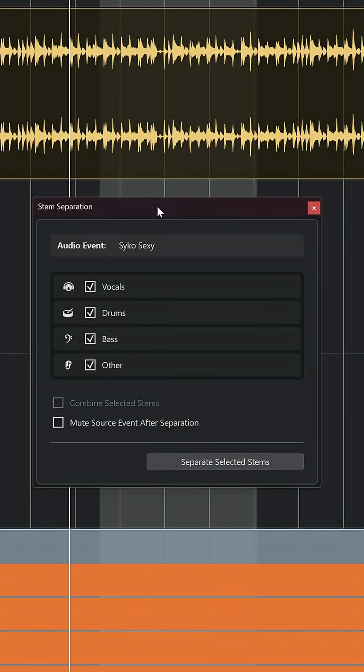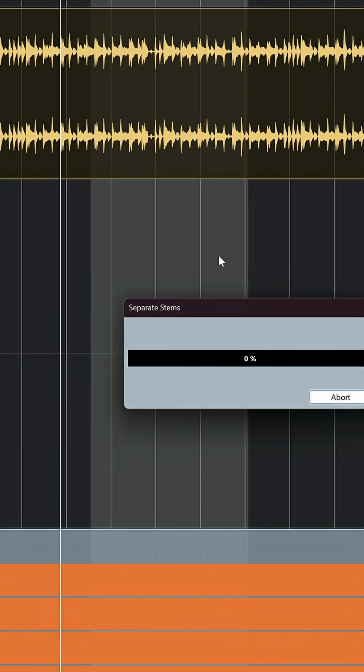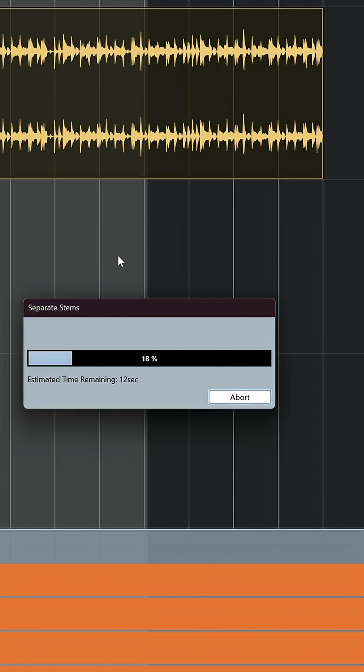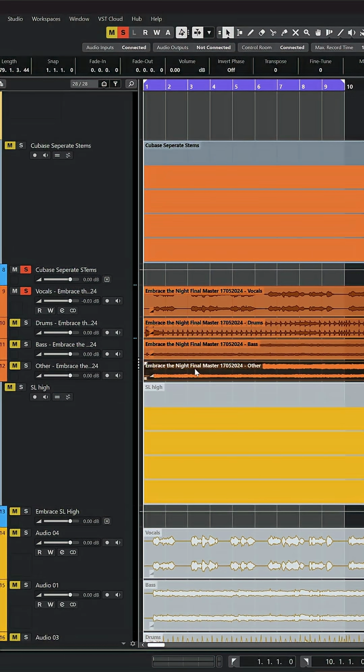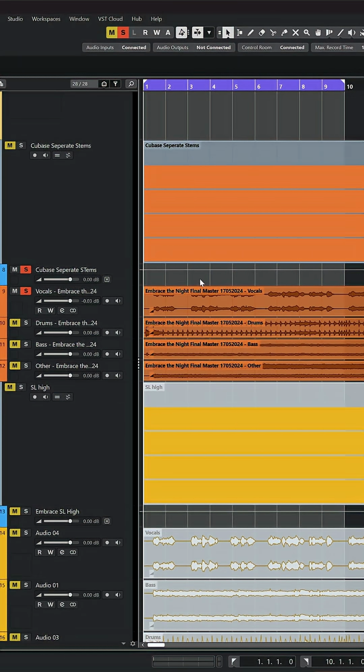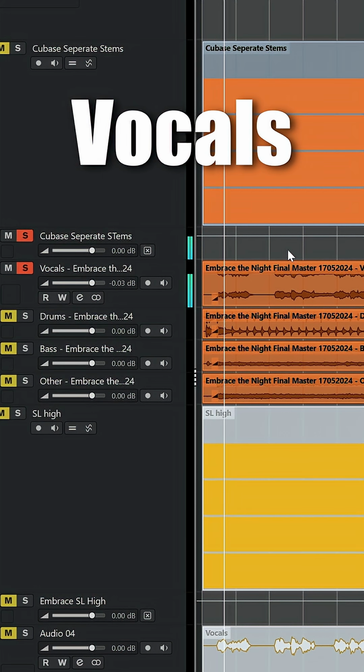Separate Stems unmixing is much faster, up to 2 to 3 times on my machine. Now, Separate Stems does give you up to 4 stems in unmixing, which all sounds not that great, I find.